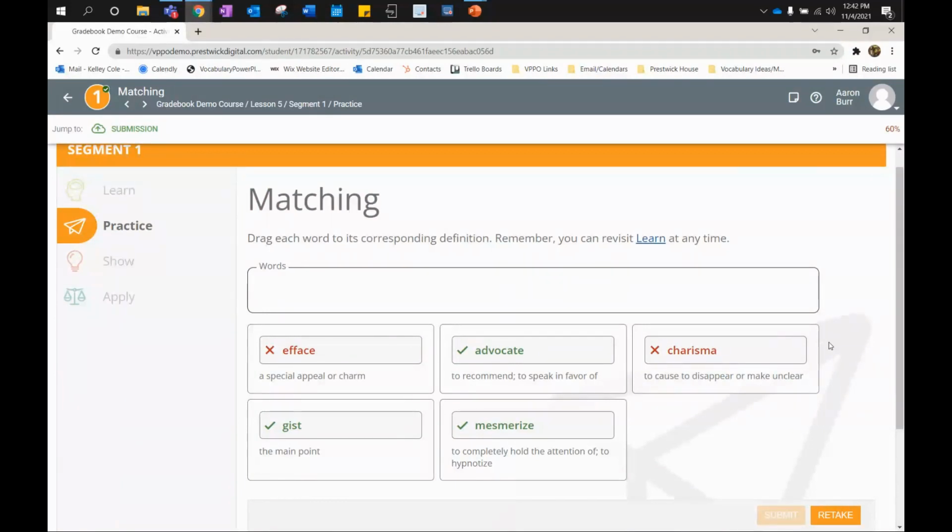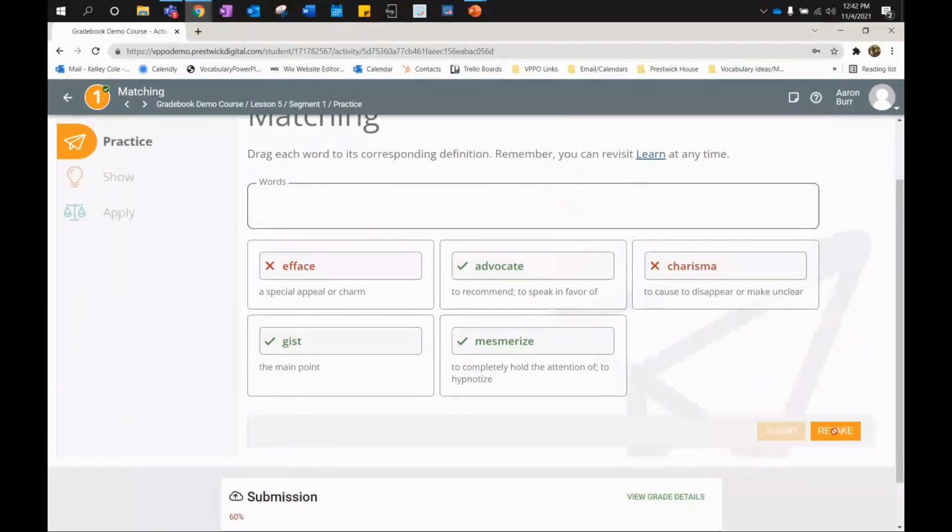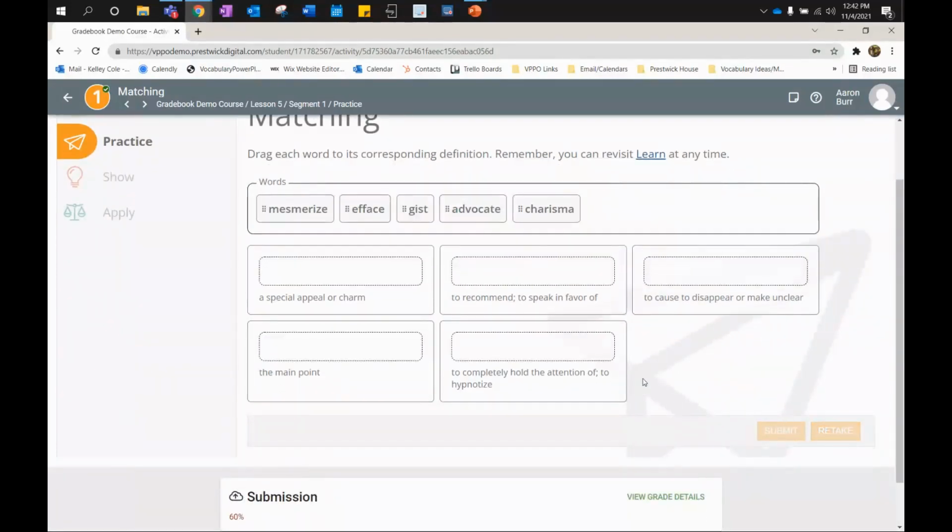The students will know that they got advocate, gist, and mesmerize correct. And obviously, if these two are wrong, then they would just switch those. And they can retake it and do it again.